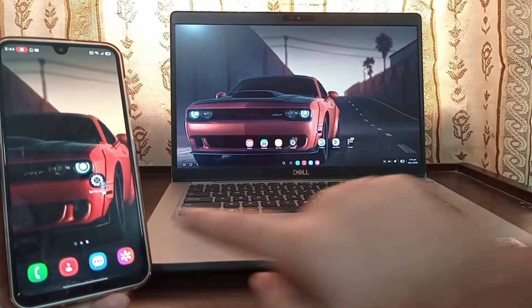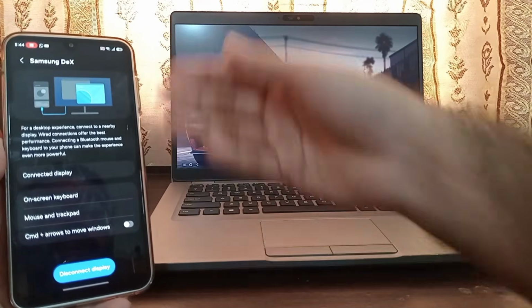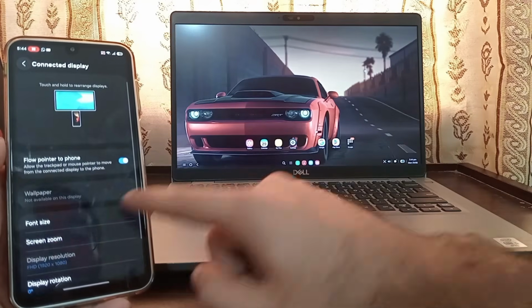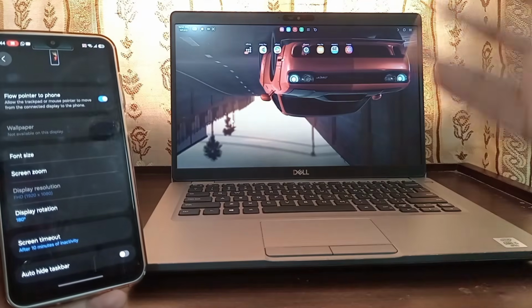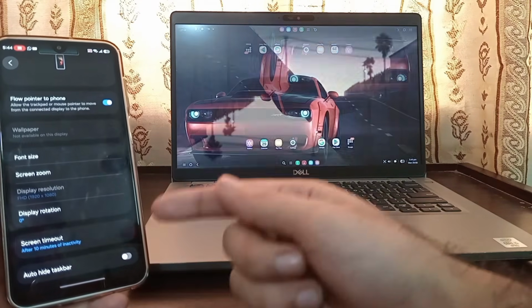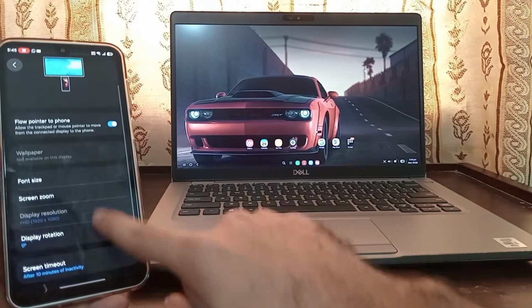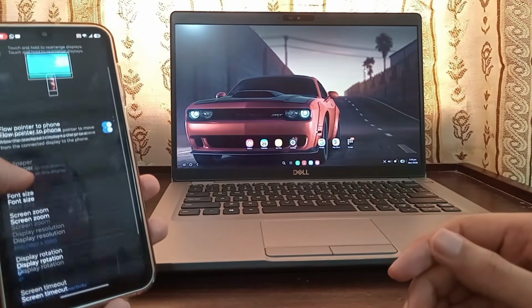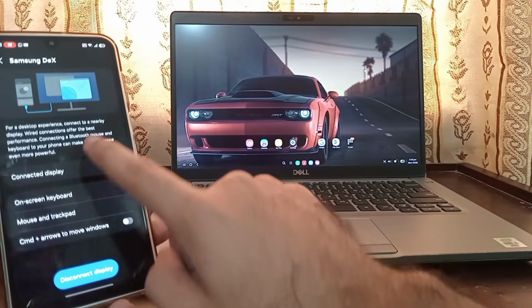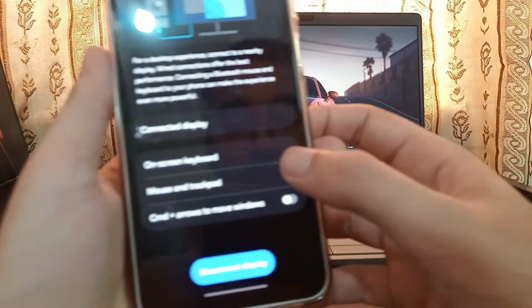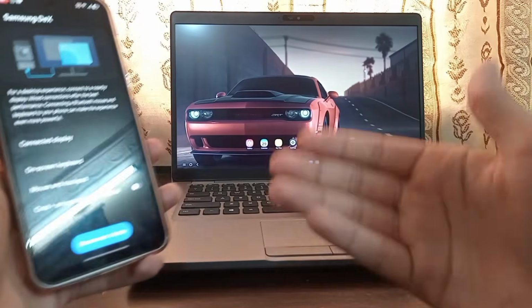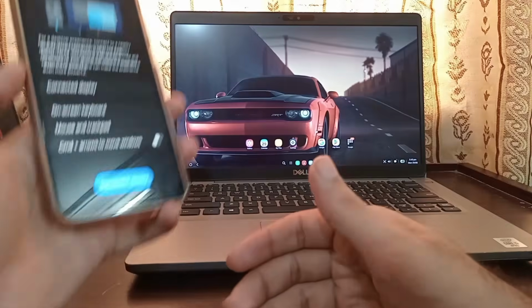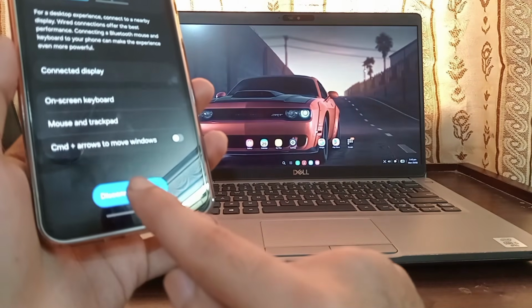On my phone, you can open up the Samsung DeX option by clicking that icon, and then you have your connected displays. You can change certain settings here. I can completely change the resolution and rotation of my screen if I want to. All those features and settings are actually working. I don't know why, but display resolution is locked to 1080p, but actually it's the highest my laptop display supports. And then we have our on-screen keyboard, mouse and trackpad features here as well, but they're not going to work because we don't have a mouse or keyboard connected to our phone right now. So to disconnect, we just click on disconnect display here at the bottom.